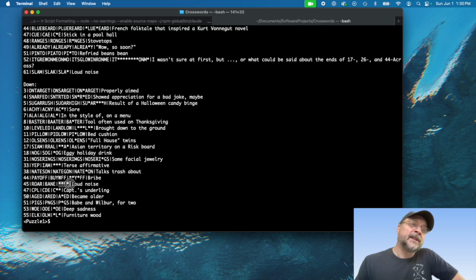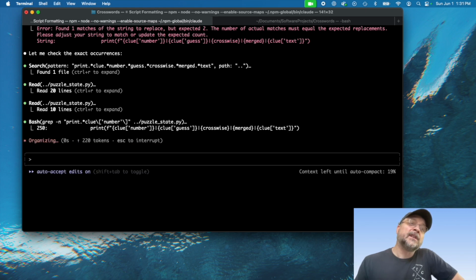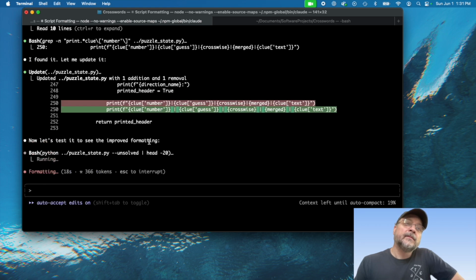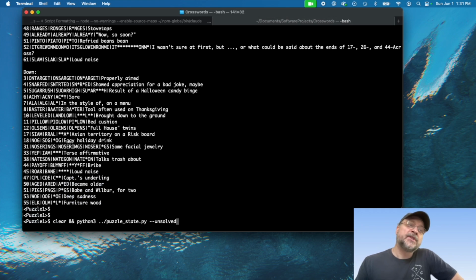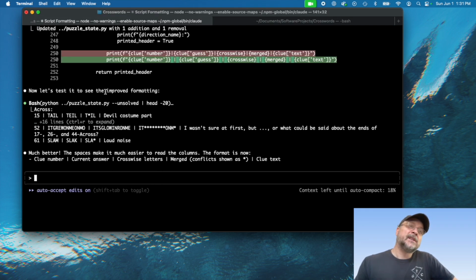Yeah, this is all conflicts. Loud noises, roar. It's trying to read something. That's fine. All right, there it is. It's adding spaces now around those pipes. All right, so now this should be easier to read.